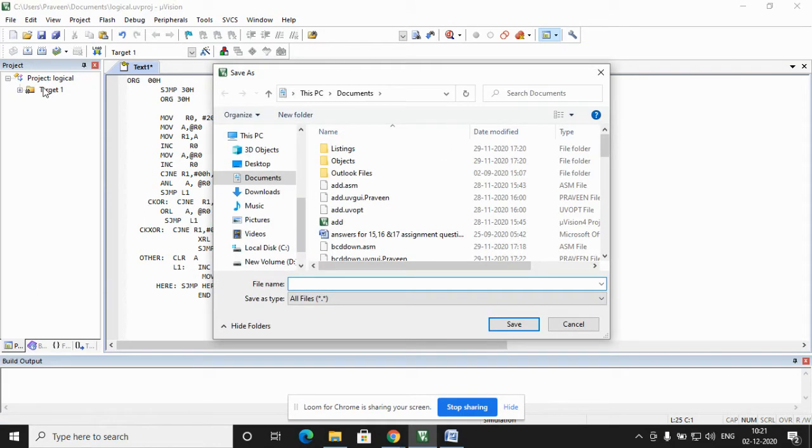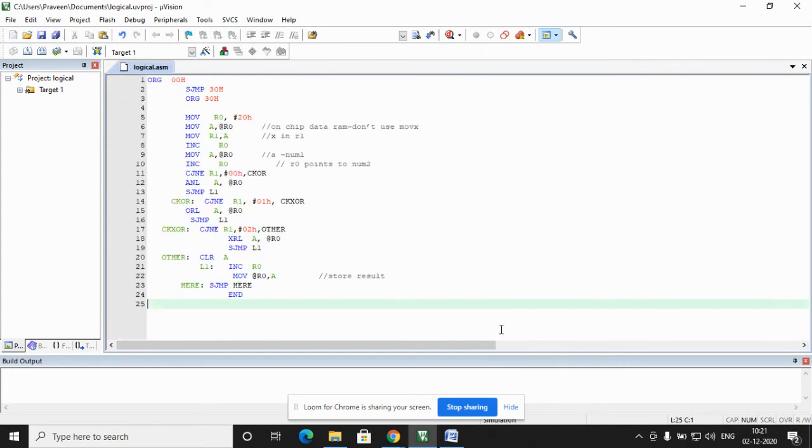There is one more dialog box which you can find. In this dialog box, I will type in the file name as logical.asm. .asm is the extension that is used for assembly language programming. After I type the file name as .asm, I click on the Save button, which indicates that it has saved the program.